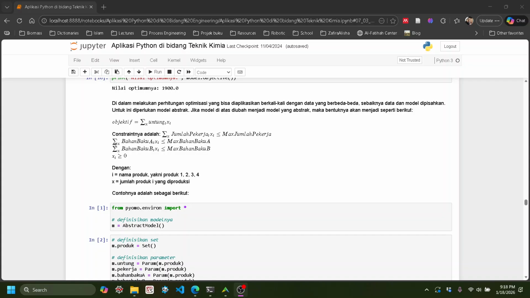The other constraint is that the summation of all raw material A that is used for every product, say product one using one amount of raw material A, and product two using some number of raw material A, if we sum them all, should be less than or equal to the maximum raw material A. The same goes for raw material B. The amount of raw material B used in all products will be less than or equal to the maximum raw material B. And then we know for sure that every product x_i should always be positive.